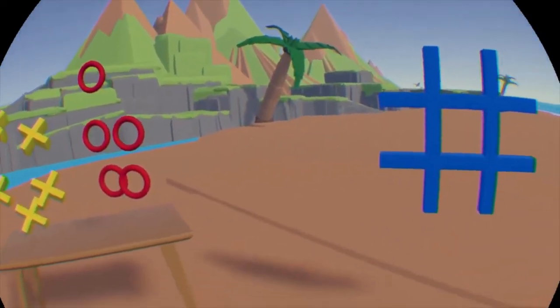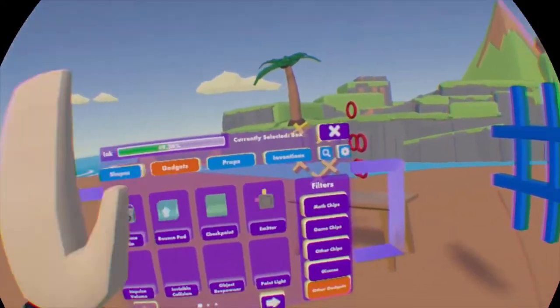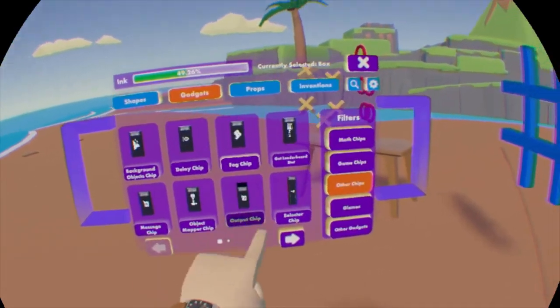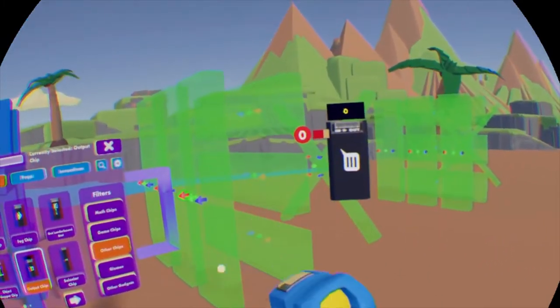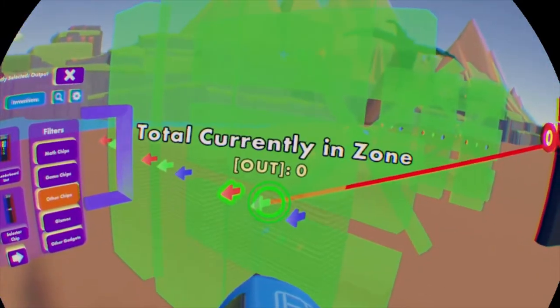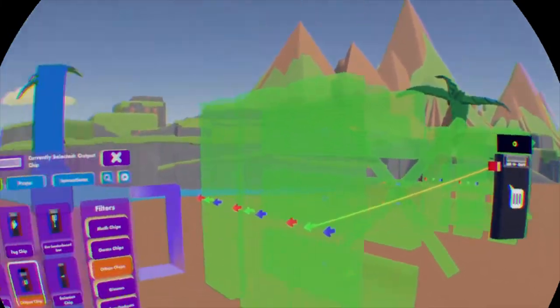Okay, so now that everything's labeled, I can show you. If I go here and I hit create, and then I go to gadgets, let's do other chips, and we're looking for an output chip. There we go, output. So if I do this, and I hook it up, since this set here is the X set, it will only detect X's. So if I hook this up to the green, it will tell me the current number of X's that are in the zone at that moment.